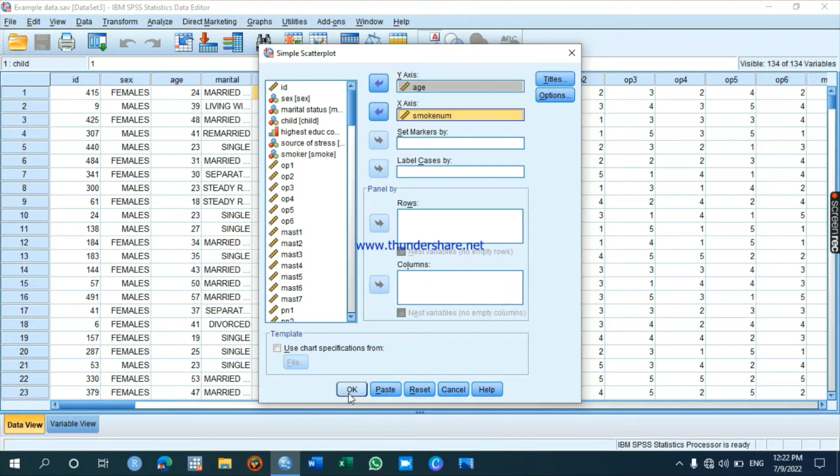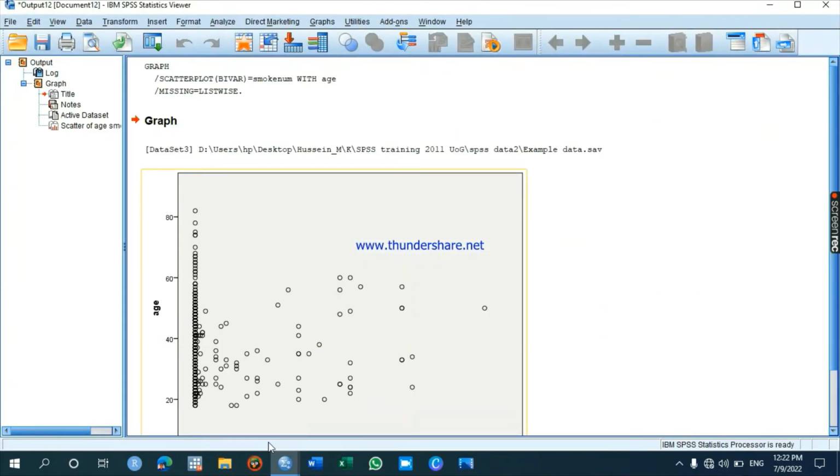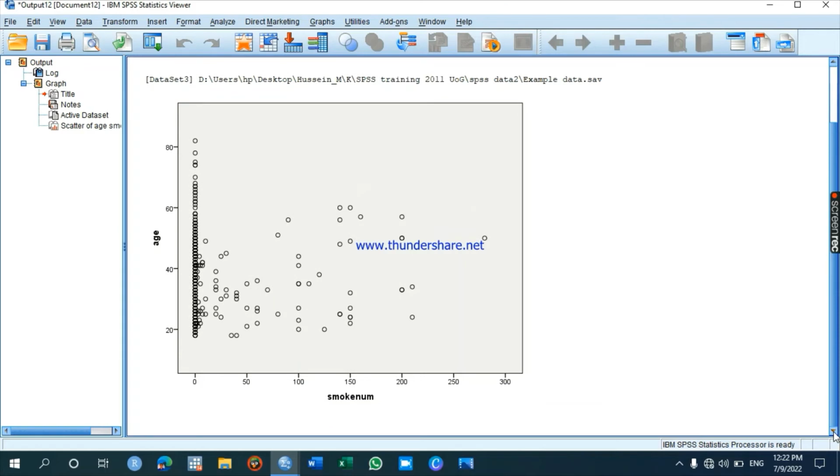You can also select a variable and move it into the Set Markers by box. This variable may be numeric or string, so I can say OK. We have this kind of scatter plot, with age on the y-axis as well as smoke numbers on the x-axis. It shows somewhat of a linear relationship. The data looks somewhat linear, positively increasing.